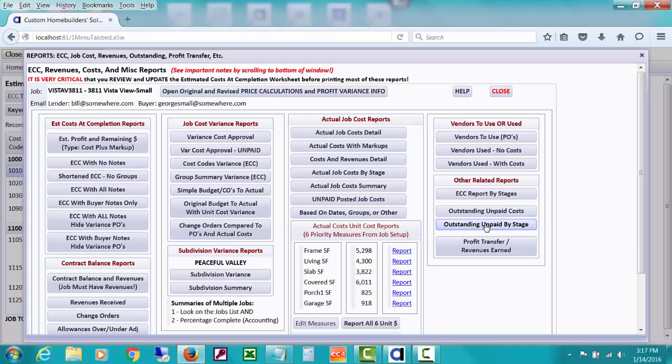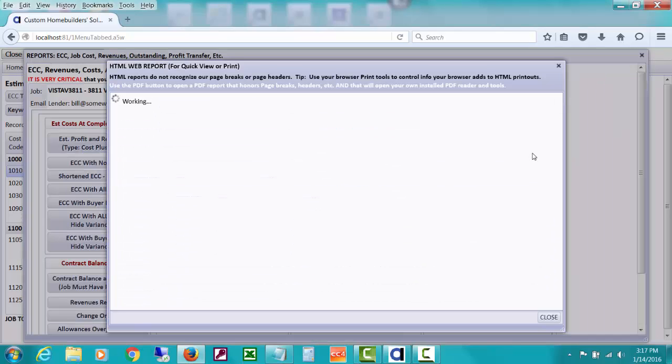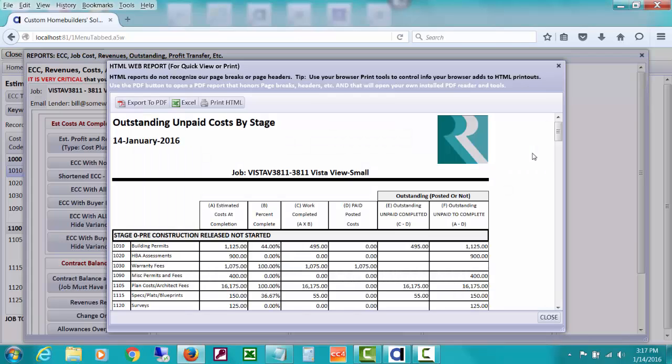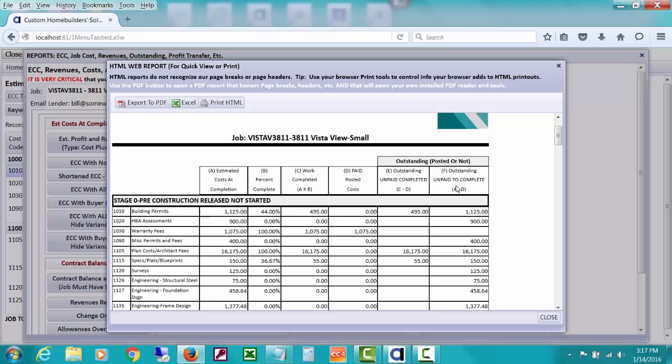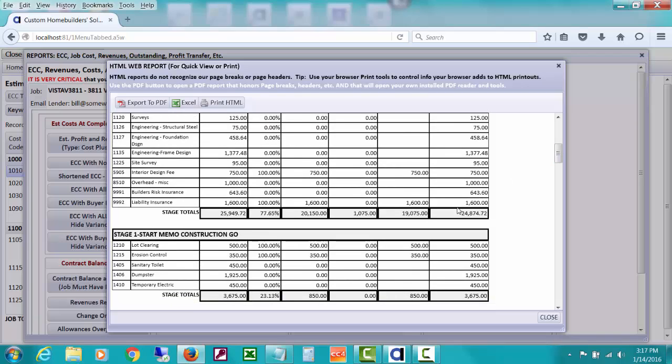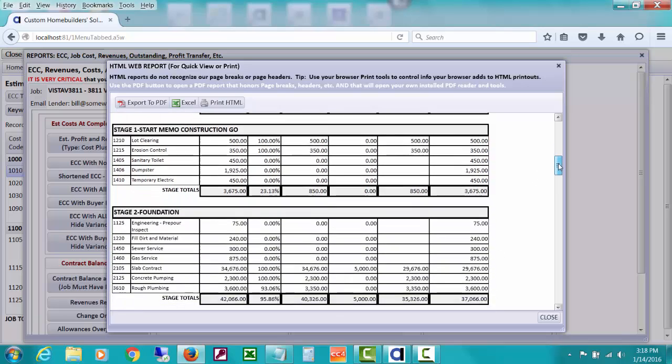We also have another one that is unpaid by stage. The interesting part about that is if you are using stages, and if you've attached your cost codes properly to the different stages, you can do a little bit of forecasting. This is outstanding, unpaid to complete, and it starts in with stage 0. And so you can get totals for the stage. The stage total, stage 1, we still show that we haven't paid this $3,675.